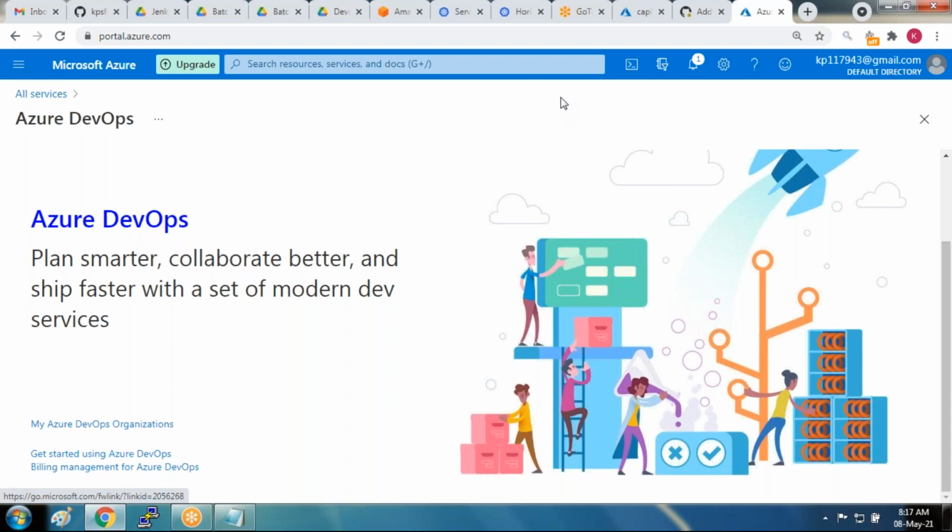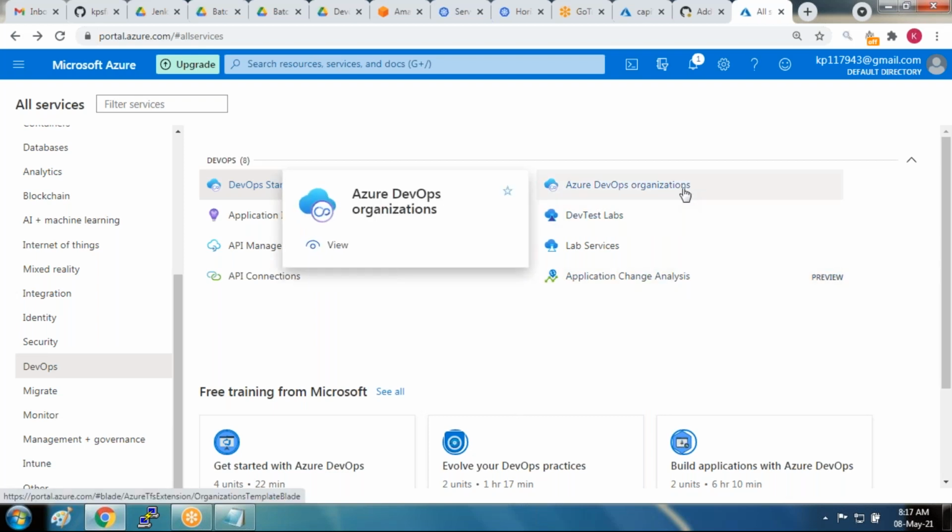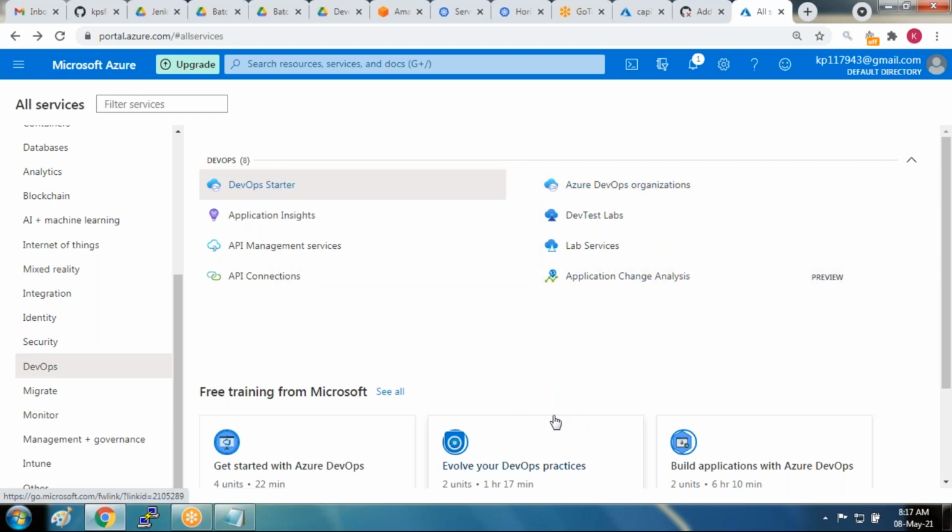So ultimately, Starter and Azure DevOps organization level look similar, but at organization level, they provide some more options for us, which is a paid option. But if you want to experience a kind of trial version, that is DevOps Starter. It's the same.